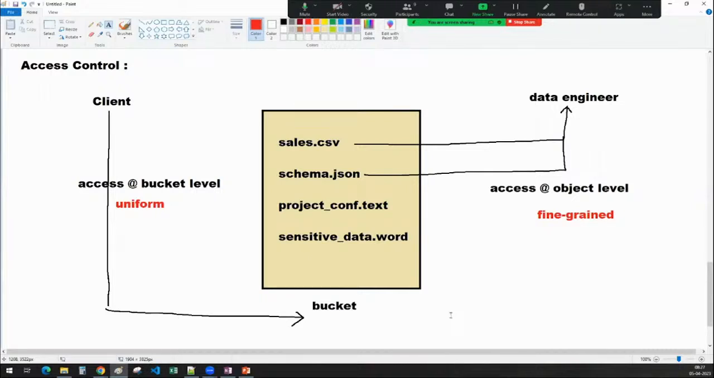If a project manager is there, he should have access to the entire project. If the data engineer one is there, he should only access sales.csv. There is a data engineer too, he should access schema.csv. So you should provide access control according to your business requirement or according to your access permissions. Okay, so this is how you are going to achieve access at bucket level, access at object level.